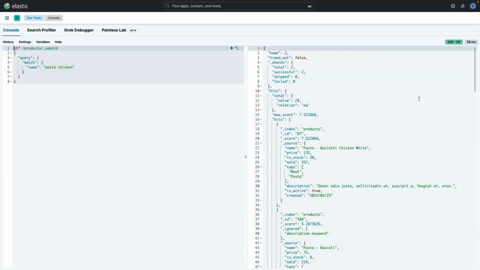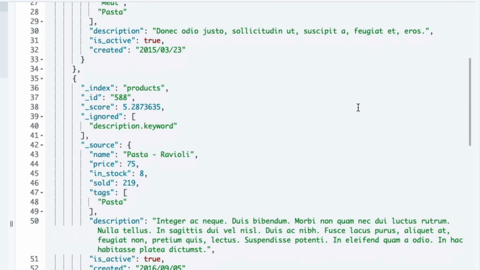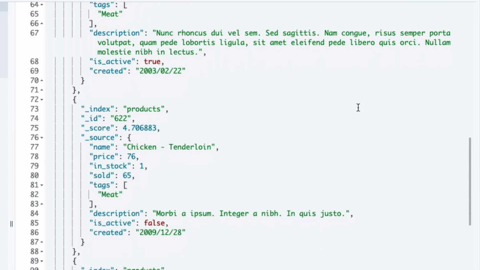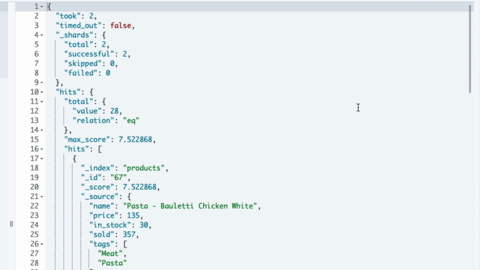A moment ago, I ran a query that searched for both pasta and chicken. You can see the query and its results on your screen. As you know, a document will match if either or both of the terms appear within its name field. Did you notice, however, that the documents at the top of the results contain both of the terms? That's because there is an important concept that we haven't talked about yet: relevance scoring.